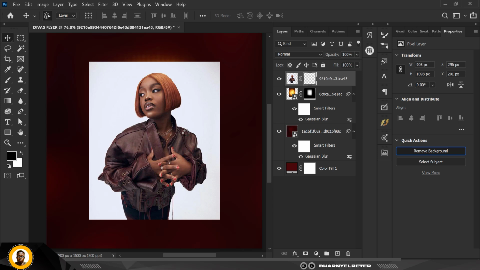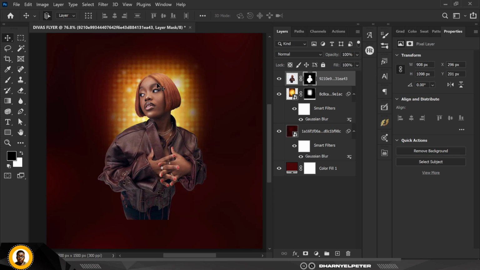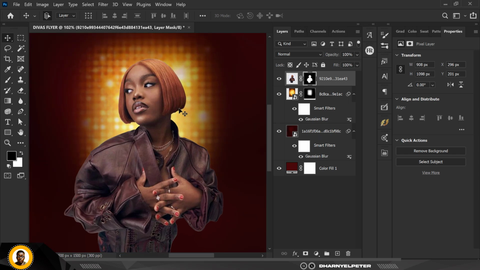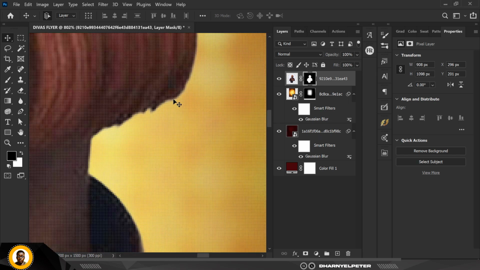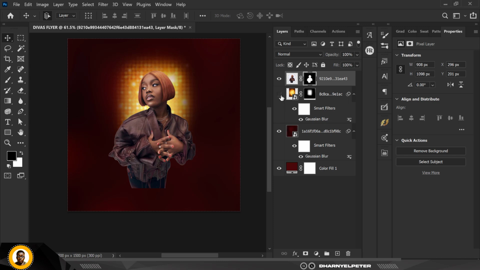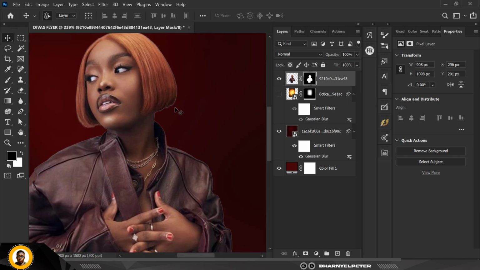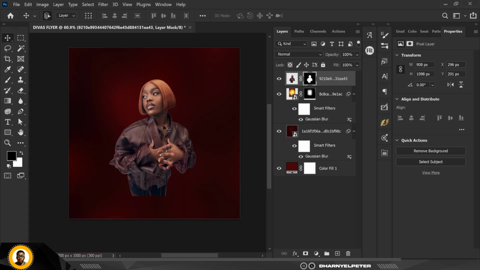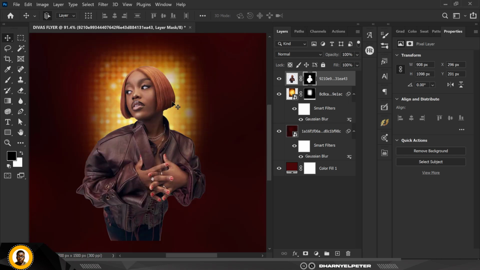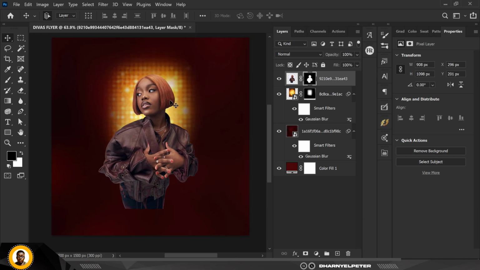Very easy way, right? But then this is the problem I run into most times. Let me zoom this closer. You can see that the edges, you have whites there and all of that. I usually do not like it. Look at it, yeah. So we want to get rid of that. So how do we do that? The first thing you need to do here is turn this on like this.